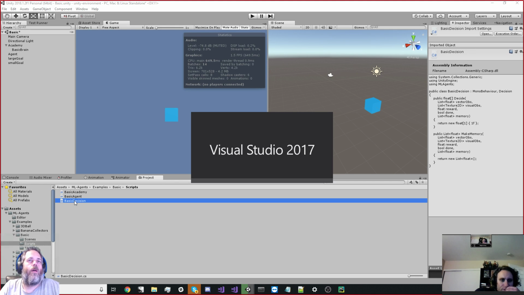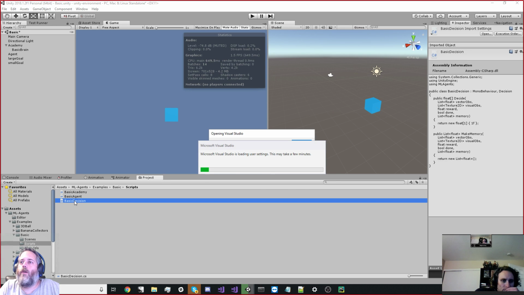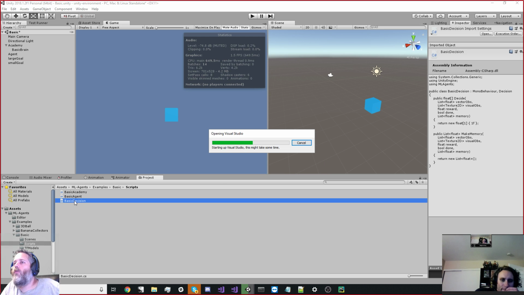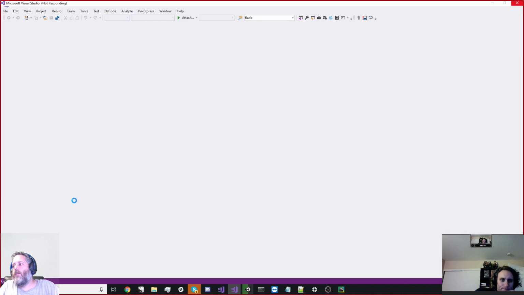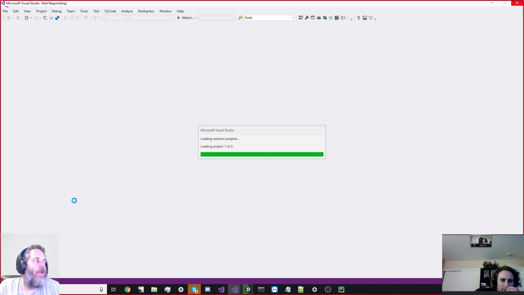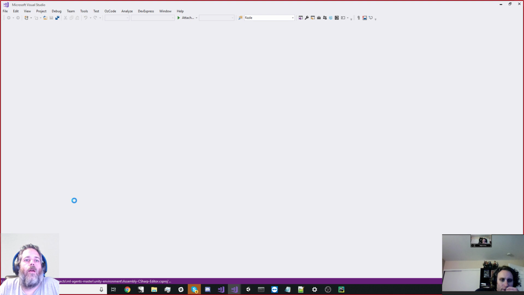Vector orbs, visual orbs, reward, done, memory. Make memory. Alright, it's opening up now. So make memory is just returning back a new list of floats because it doesn't have any memory, right? Got it. And then whenever Unity finishes opening, oh, look, fixing some fizzle code recently.